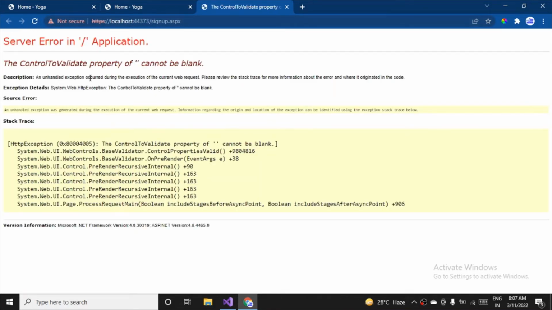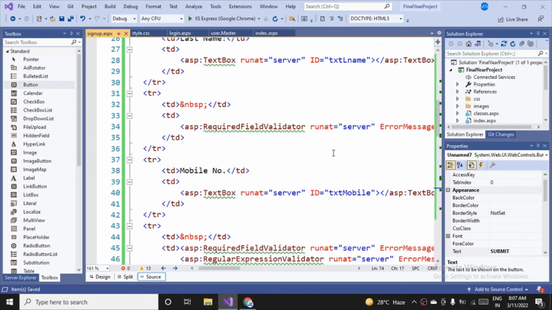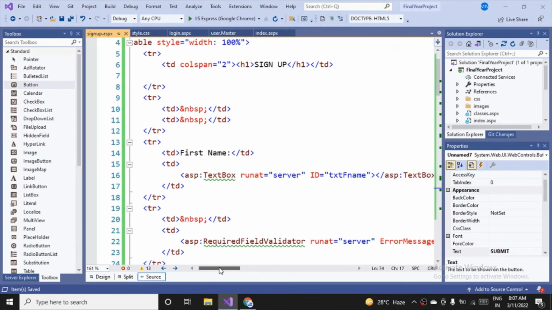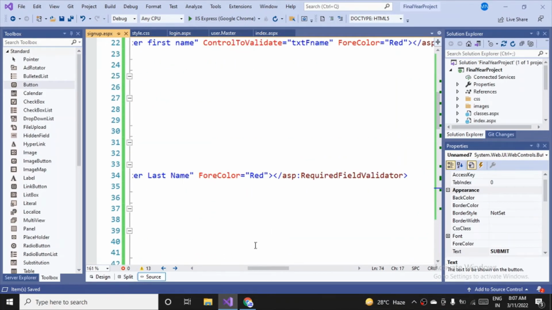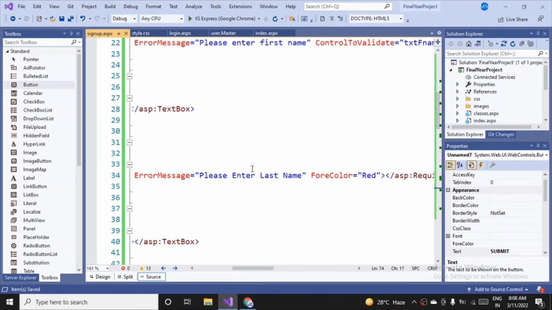Okay, so some property, control to validate property cannot be blank. For a particular control I have kept it blank, I guess. Let's see which particular property it is, like for which particular validator it is. Let me see. Okay, let me start from this thing. So this was our first text box. Control to validate is here. Last name. Yeah, so there is no control to validate property set for this last name.